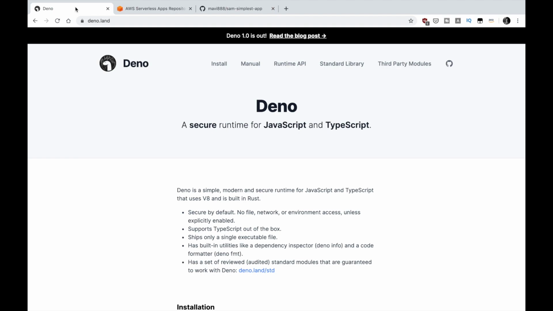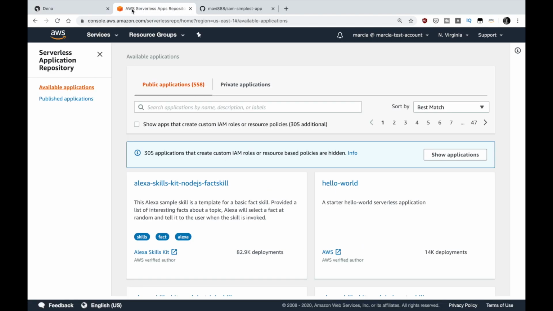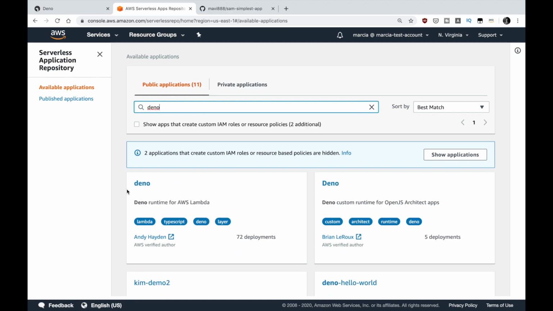So the first thing we want to do is to get a custom runtime. There are many ways to work with a custom runtime in Lambda. The easiest is to use a layer. Because I don't want to create a layer for Deno and it's something that somebody else has already created, I will go to the Serverless Application Repository and search for Deno. Somebody already created this Deno runtime for Lambda, so I don't need to do it myself.